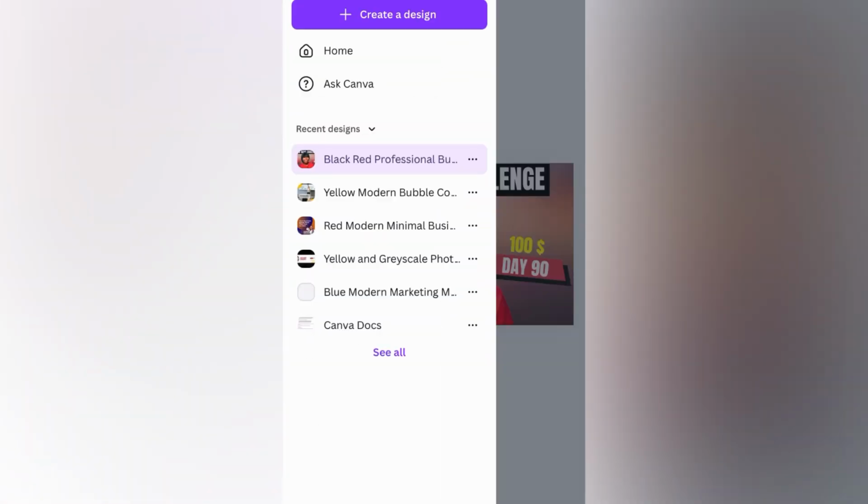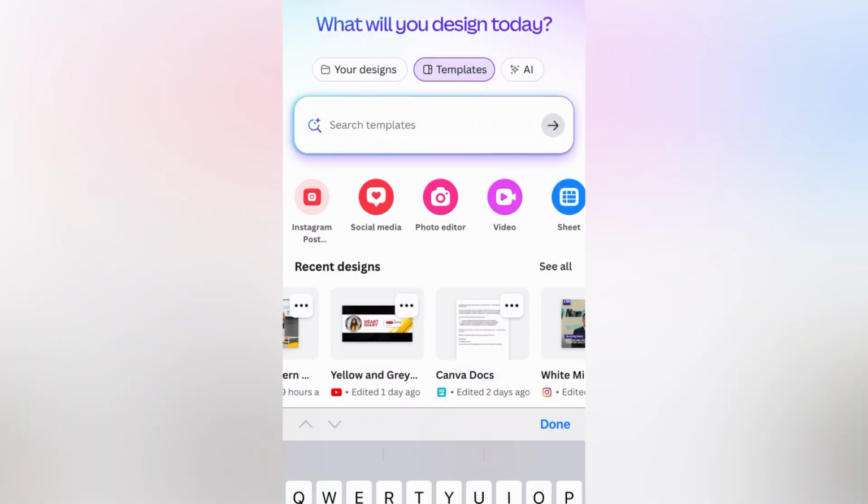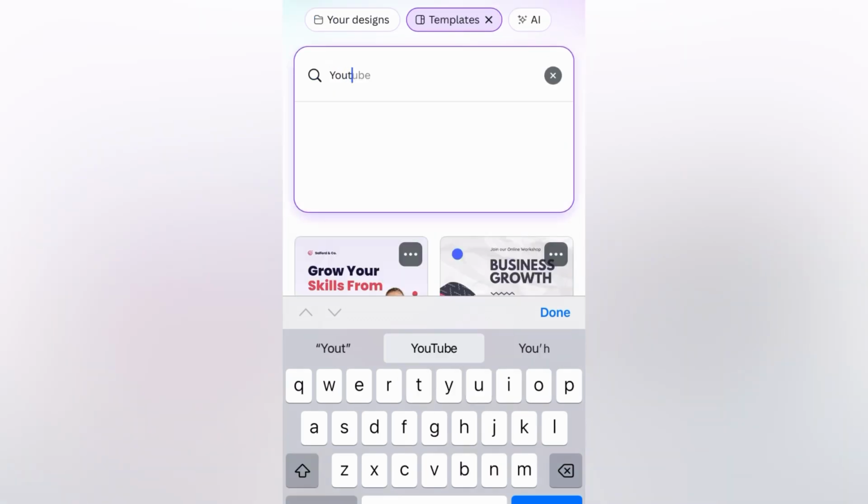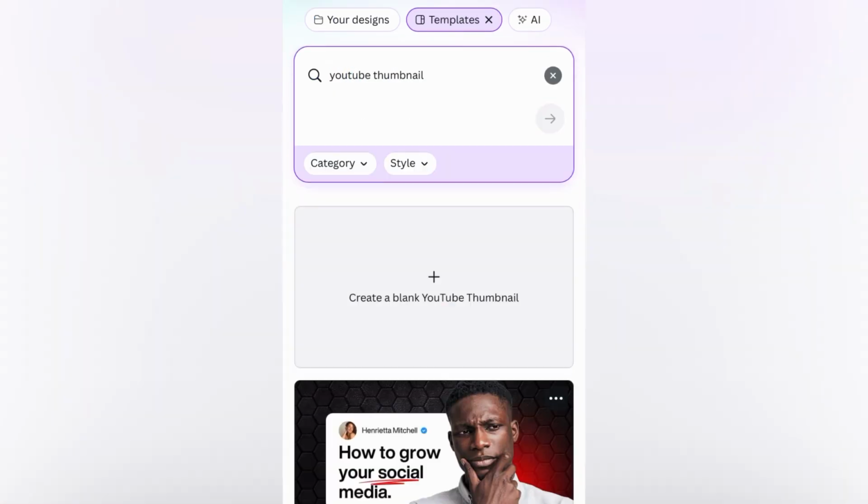Anyway, so let's get to the home page. When we get to the home page, we're going to search YouTube thumbnail to get the templates that we can use to design in Canva.